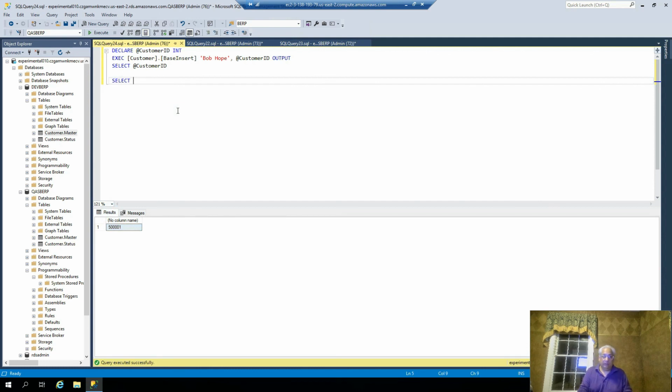So very quickly, we'll just write up a select statement, very general, from our customer.master table, and execute that. And there we see ID 500,001, Bob Pope, his status is 0. Okay, so that was very quick. How to write an insert statement, find out if the insert statement worked, get the identity or ID that was returned, that was created when you did that insert, and then the whole thing wrapped up in a stored procedure.